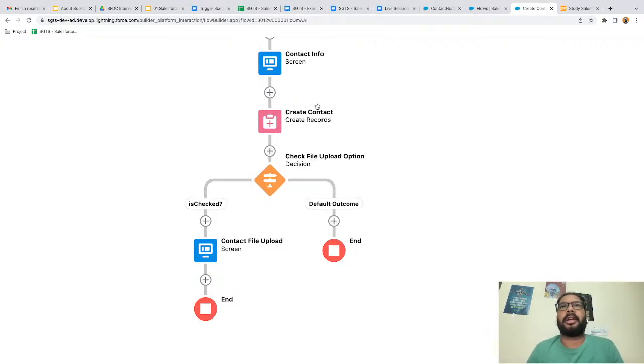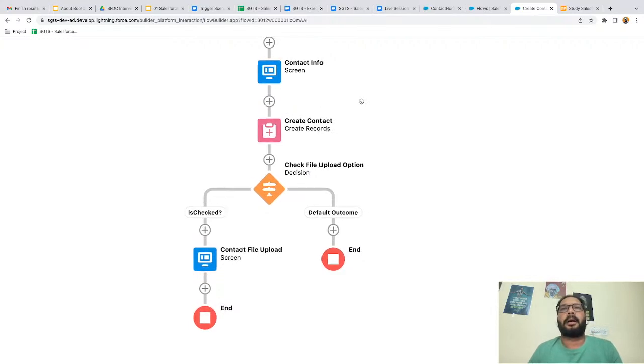Okay, so this way if you go through with this, you will be able to test it properly. So the contact will be created in all the cases, but if you check that checkbox, then only you will see the file upload option, otherwise not.